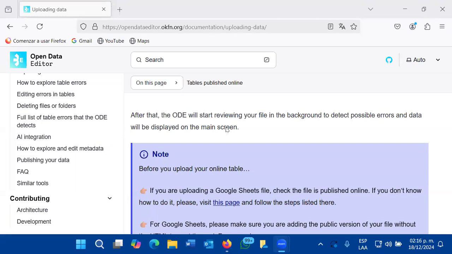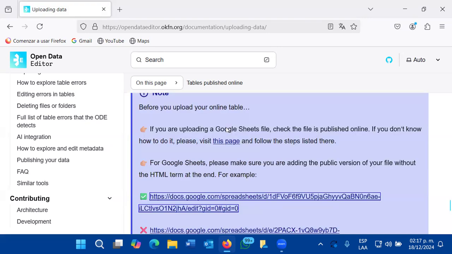I wanted to point something out in this part of the user guide. I'm going to let the screen reader read this. I have downloaded the speed of it reading. Backhand index pointing right medium light skin tone. If you are uploading a Google Sheets file, check the file is published online. If you don't know how to do it, please, backhand index pointing right medium light skin tone, for Google Sheets.